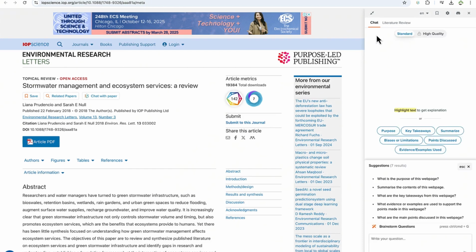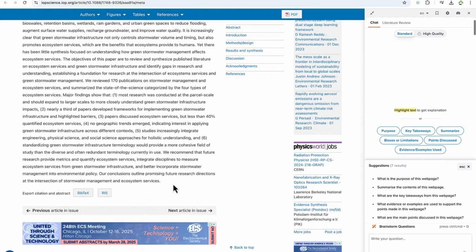And you can see the tabs are now on, and you can see what the purpose is, the key takeaways from this paper. These are some little advice or guide that it can give you on what to ask, or biases or limitations, evidence, examples used in this paper. You can easily directly search by using this very tool. And alternatively, you can come down here and look at suggested questions that you can interact with your paper appropriately. You can see what is the purpose of this web page, or summarize the content of this web page, or what are the key takeaways from this web page.